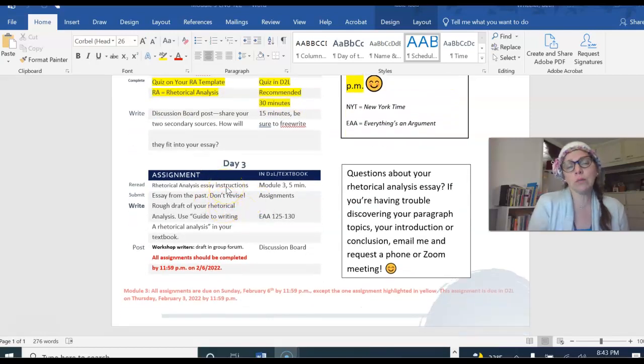Day 3, review the rhetorical analysis essay instructions. You've looked at it twice, but just double check. And the reason why you're doing that is because, y'all, you should be working on your rough draft this week. I am not going to collect your rough draft, but I am going to collect a graded rhetorical analysis by the end of the day on the 13th. So I really recommend that after you work on that template quiz that you start writing your essay and write a rough draft. And there's a really awesome section, you all, in our Everything's an Argument textbook on page 125 to 130. I recommend that you use that as you write your rough draft.